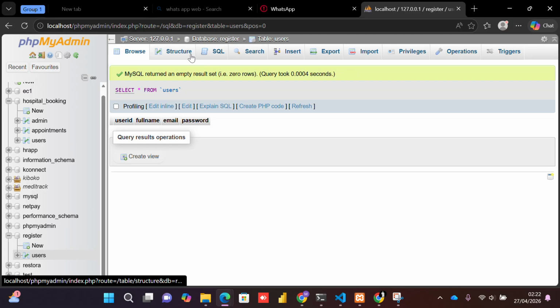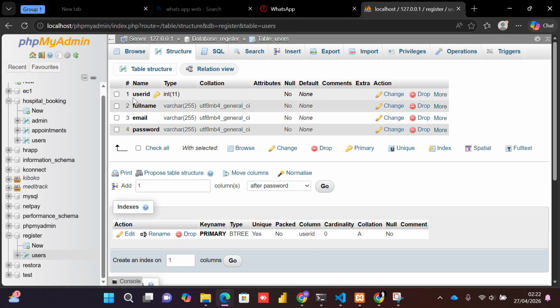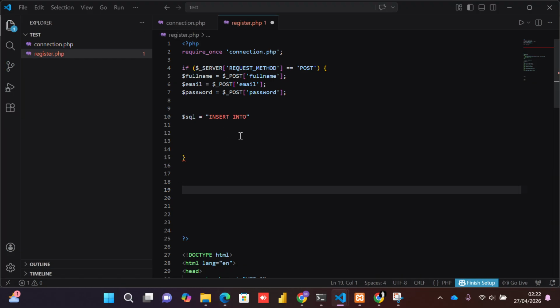So the database registers with the table users. So the table users, if you click on its structure, it has the user ID, full name, and email. So we shall create the SQL that inserts into this table exactly. So we shall go back to our code and we say insert into, the table name is users. Okay, so we shall specify the fields we are inserting, exactly as the field names are in the database.